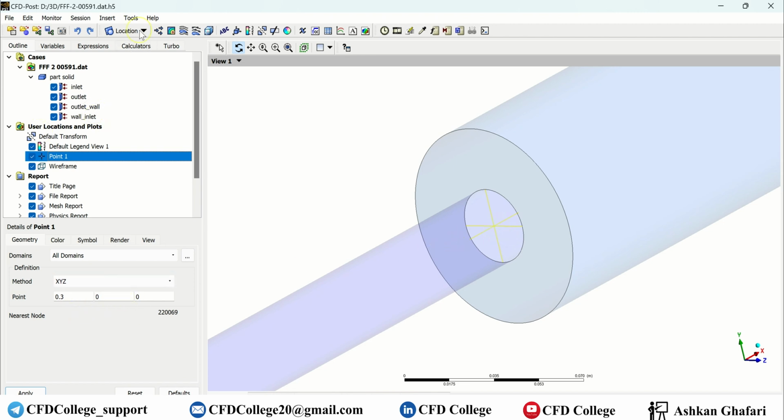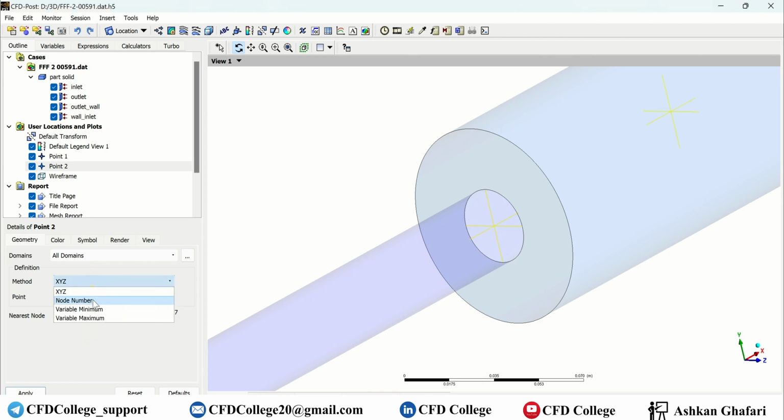You can create lots of points. Let me create another one, point 2. I will put 0.4, 0.01 for y, and 0.01 for z. Here this is our new point. The second method is rarely used because usually we don't know the node number of our points in our domain, but the second and fourth options are so useful.